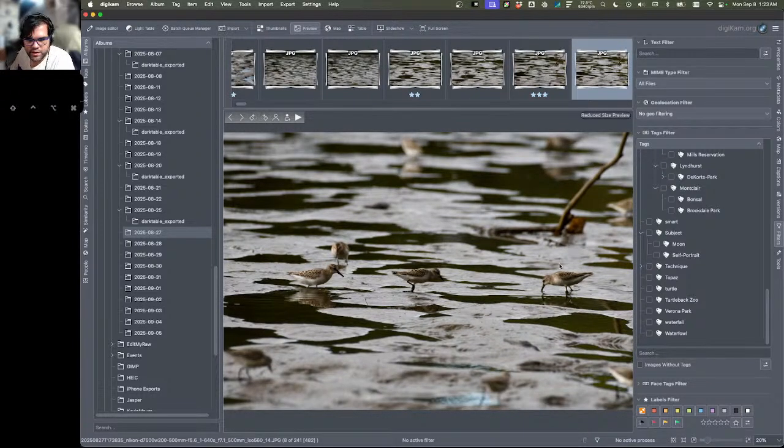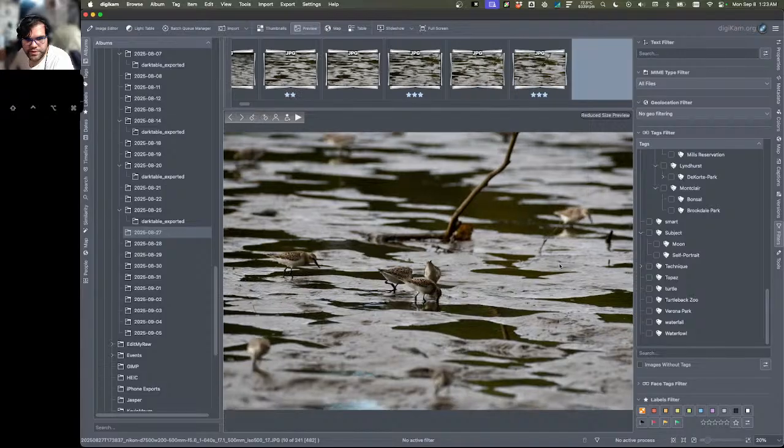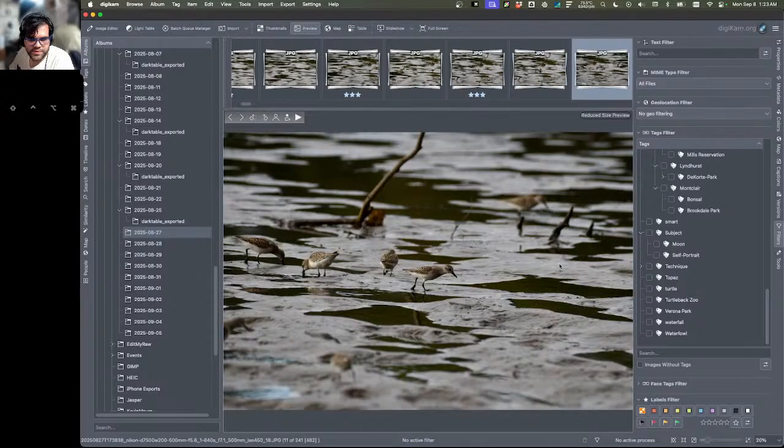That one, something about the position of that central sandpiper, probably where it's lined up with that water puddle, I don't like, so I'm skipping that. Here, this is all right, I'll keep it. Same thing, not really a fan of the positioning.